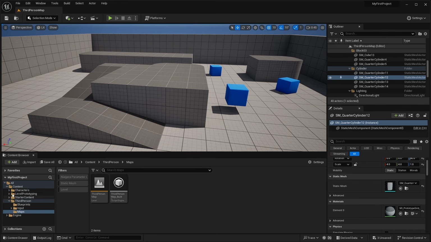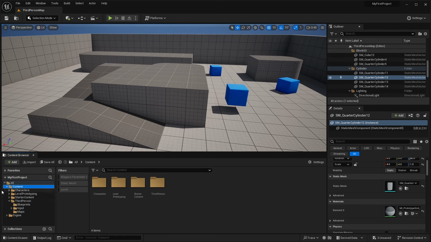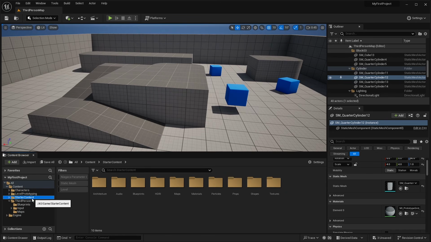So first things first, over here on the left, we have the folder directory of our project. You can see we have this content folder. We have things like characters, level prototyping, starter content. Let's actually go into this starter content folder. As you select these different folders, you can see over here on the right all these subfolders inside of that starter content folder. In this folder, we have different things like materials, maps, props.